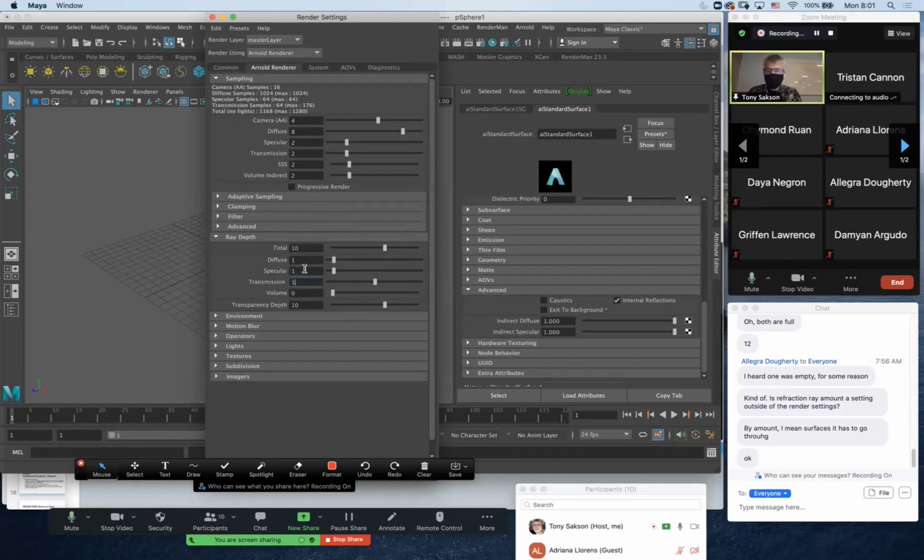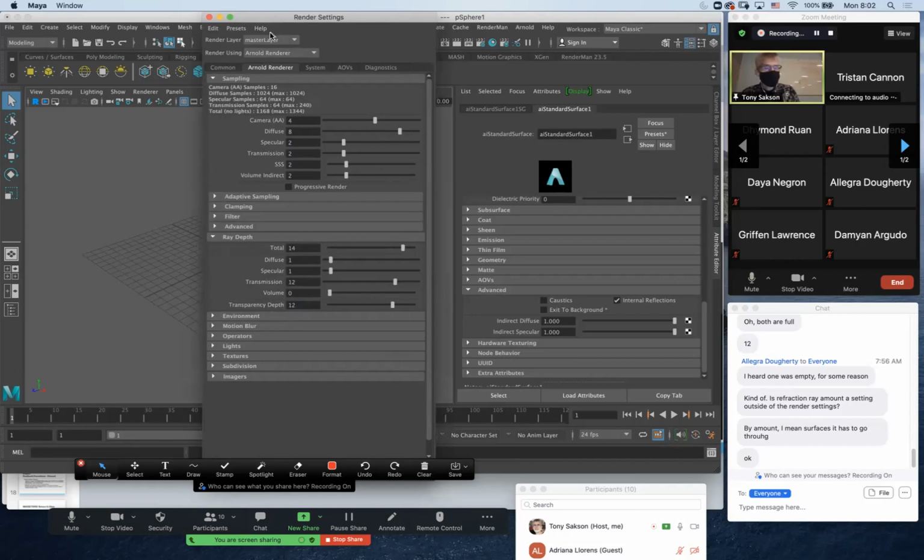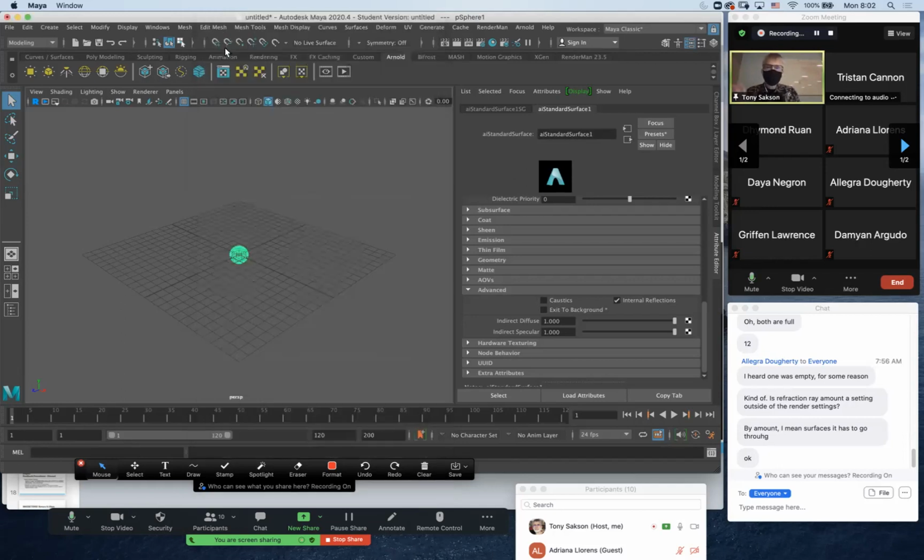So if we change this to 12, this has to be 14. Because 12 plus 1 specular, 1 diffuse is 14. Transparency really hasn't changed, except that maybe you change this to 12, because that is our transparency for transmission. So I know it kind of looks scary. It's really not that awful.